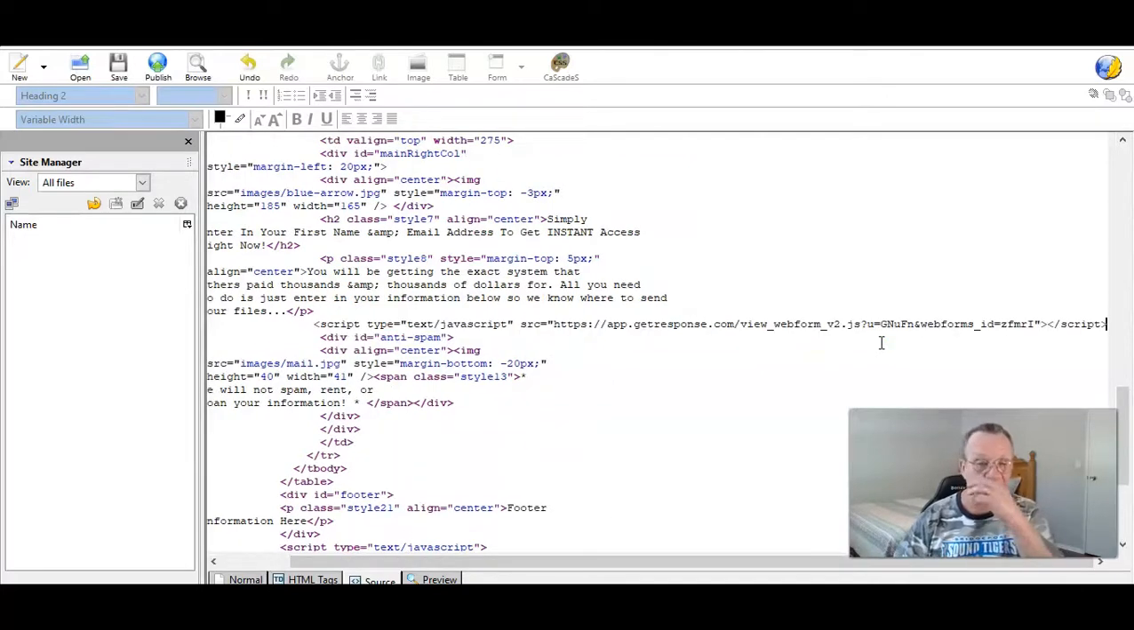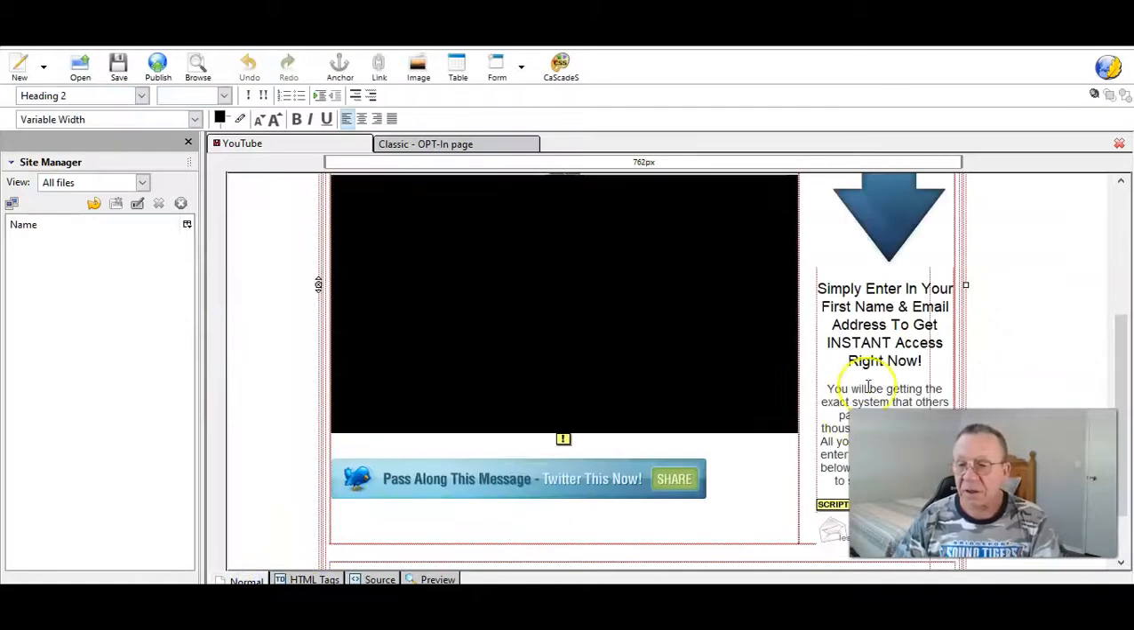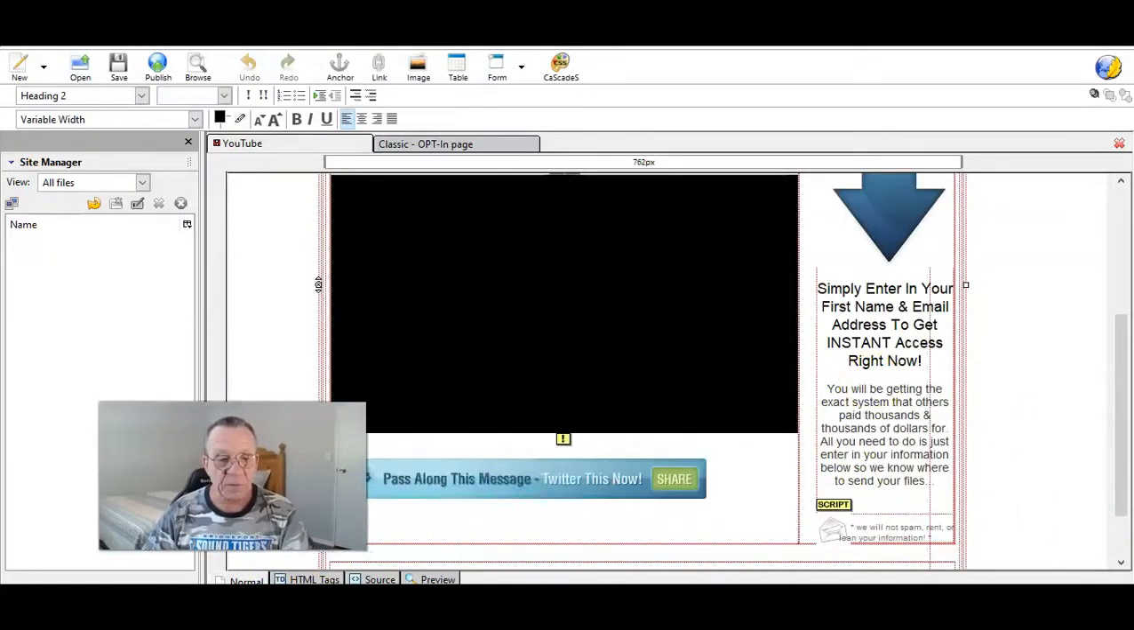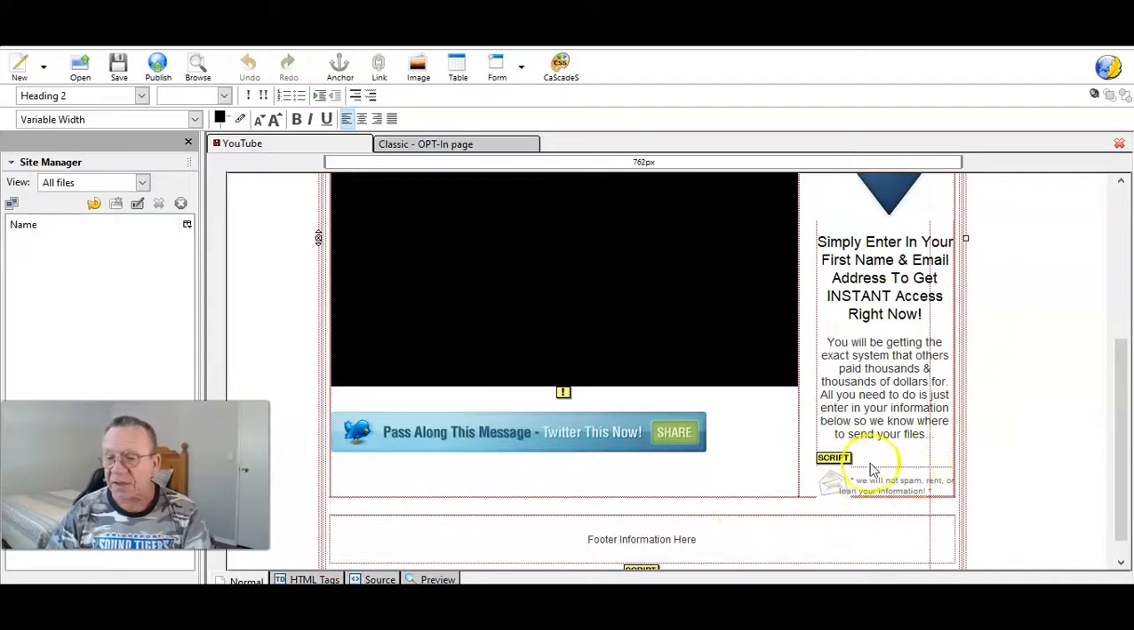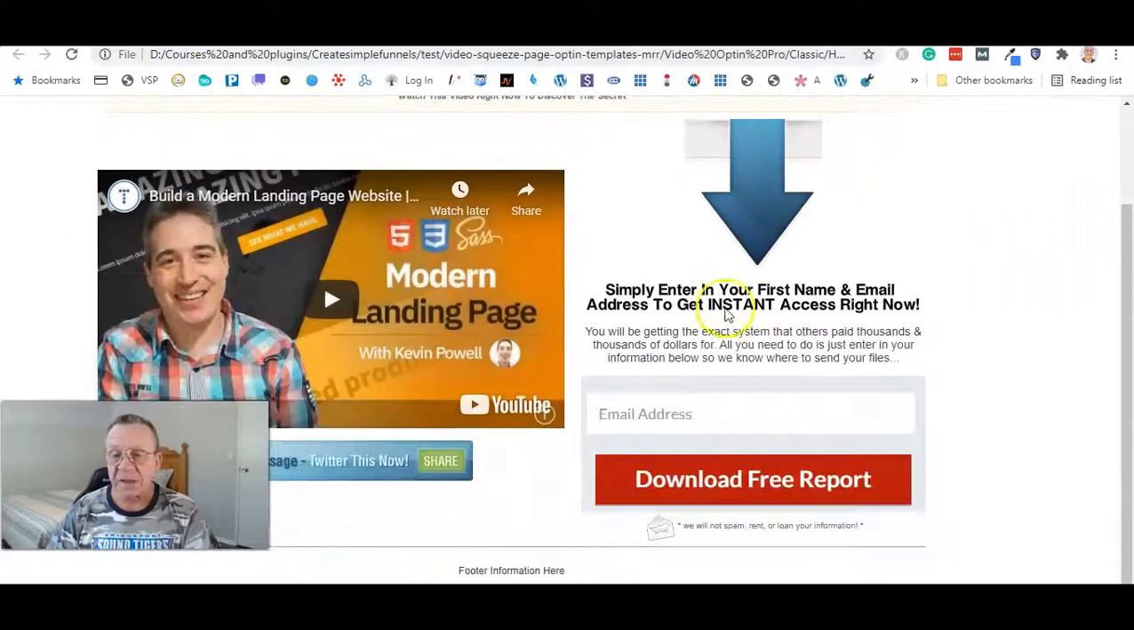When you paste it, the whole script is there. When you go back to normal view, you're not going to see it, because scripts don't show up in this editor. You have to see it on the website in order for it to show. So if I save this and then go to browse, you're going to see that the script shows up right here. So here's your GetResponse opt-in code.